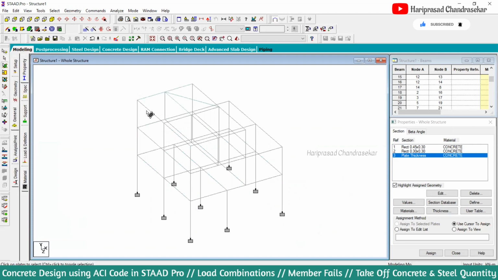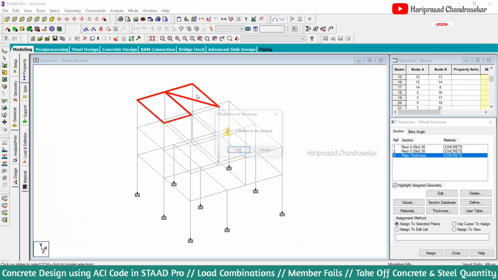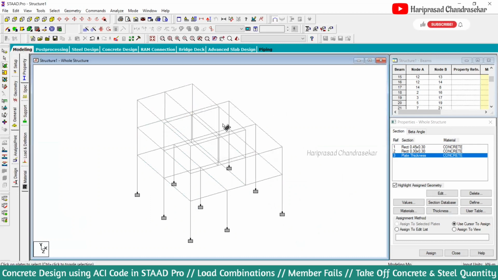But now what I will do is select both with control and then delete. To select together, you need to hold control. And if you want to remove one, use shift, or again you can use control. If you want to unselect in between, you can use control.